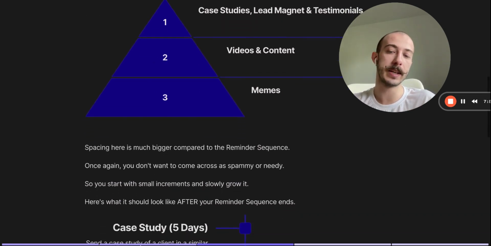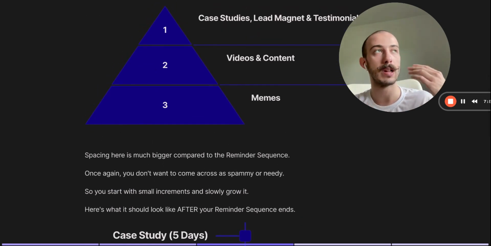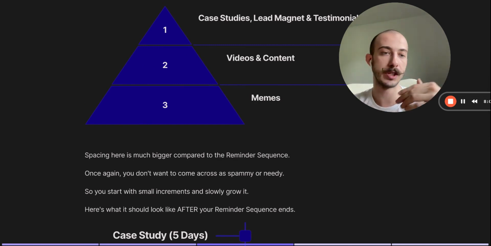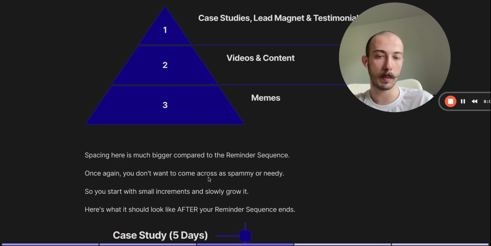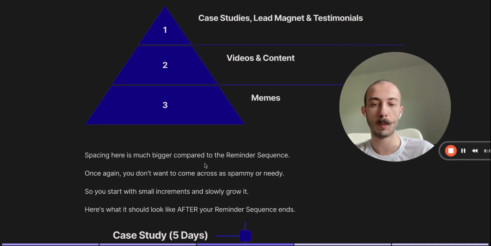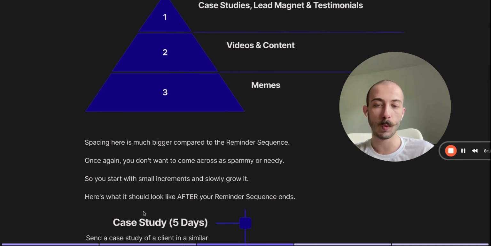And spacing here is, you will not be following up as frequently as you would in a reminder sequence because you don't want to come across as spammy or needy. So you start following up with small increments and slowly grow it. And here's what it should look like after your reminder sequence ends.